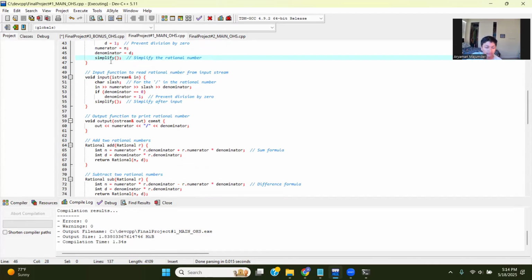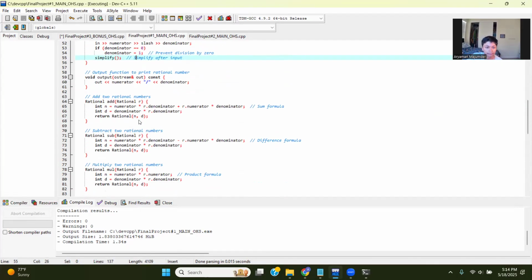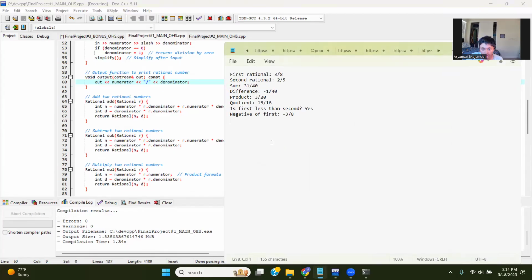And now void input. So here's where I get the input from the file. So in numerator slash denominator, and then if denominator equals 0, denominator equals 1. Simplify. So this is prevention of 0, as we can see here, and then we simplify the input after every single run. Now output is where I'm putting the output. As you can see, this is a format. This is the formatting of this. So this is how I'm formatting everything.